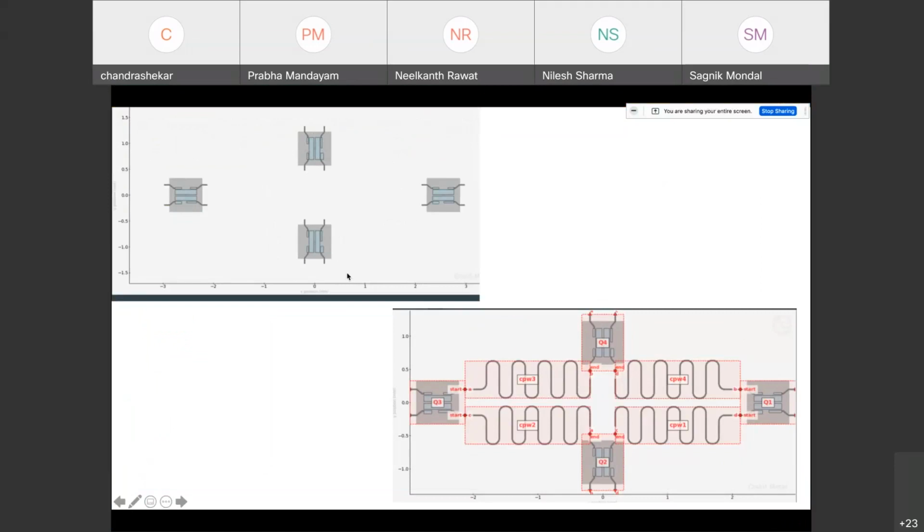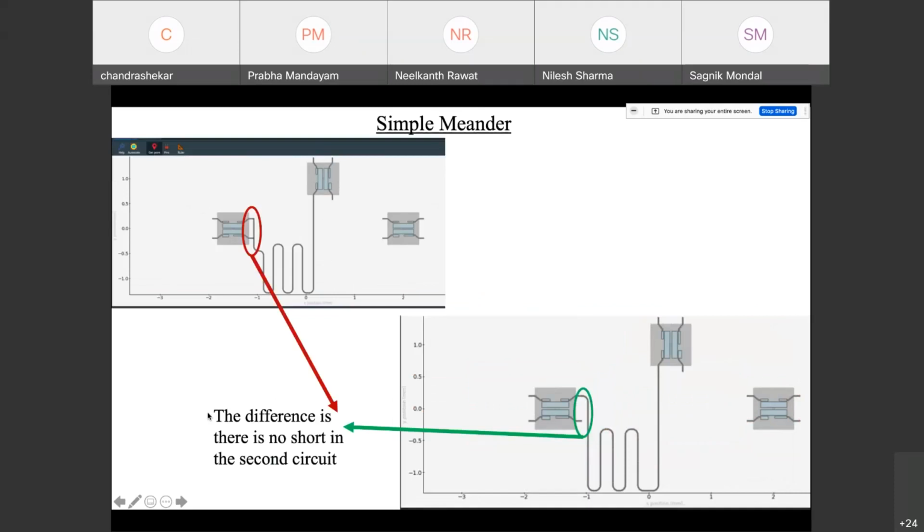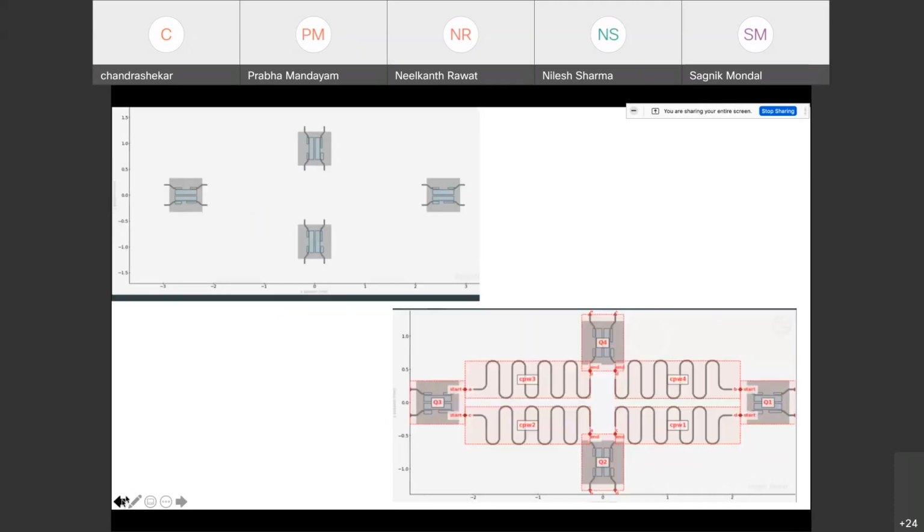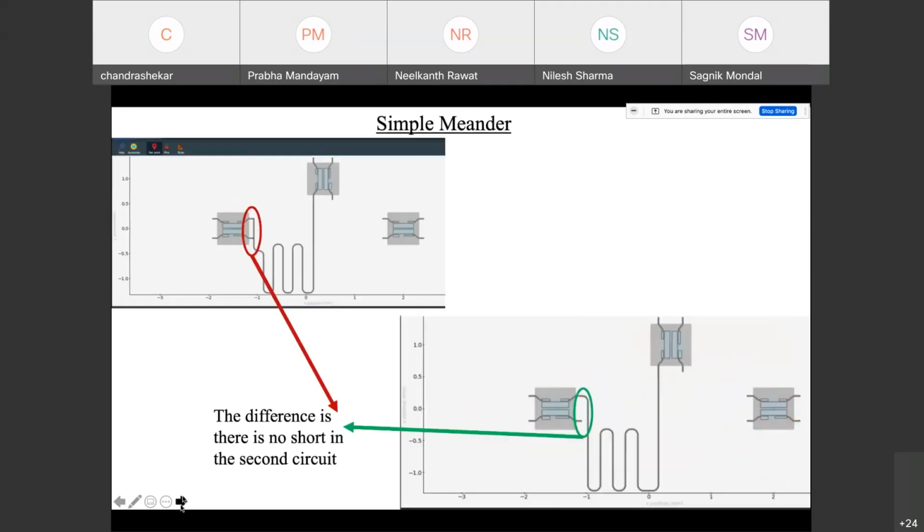Okay. Then you can design a path, which is the coplanar waveguide, for taking microwave qubits from one superconducting qubit to the other. So there are 4 paths, and then once you have drawn the path, you can check how it will work in this circuit.